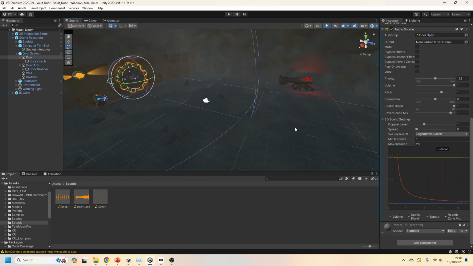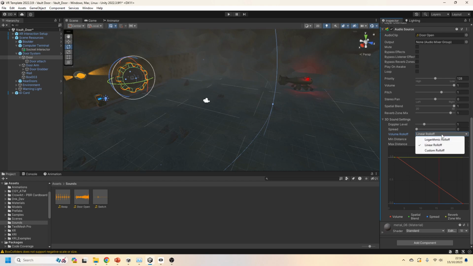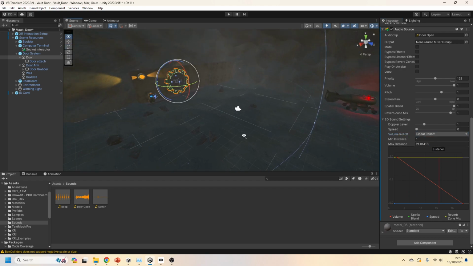So you can actually see now the sphere is the maximum range of that, and you can click on the icon to change it. I'm also going to change this to linear roll-off. What this basically means is it gets really quiet the further away you are, whereas logarithmic roll-off, which is the default, you can always hear it no matter how far away, but it will always be quiet. I prefer linear roll-off.